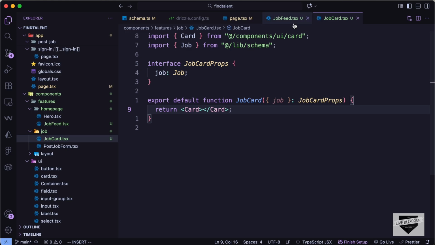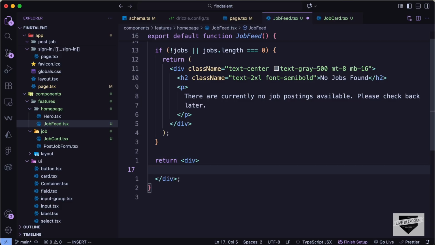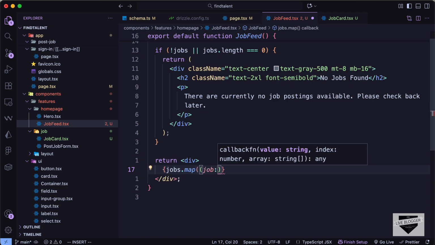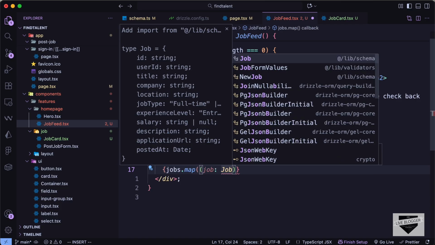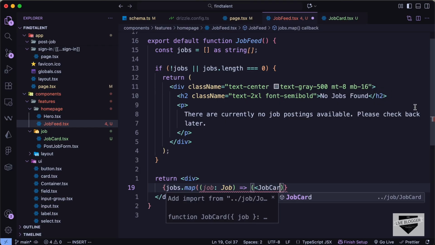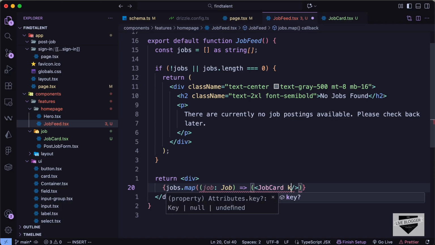But now let's go back to the job feed, and here when we have job postings, then we'll just go ahead and return a div, and we'll just loop through all the jobs. So let's type jobs.map. Let's call each of them job, and let's set the type to Job. Let's import it from lib/schema, and here we'll just return a JobCard. So let's type JobCard. Let's import it from job-card, and here we need to pass the job. So let's type job equals job.